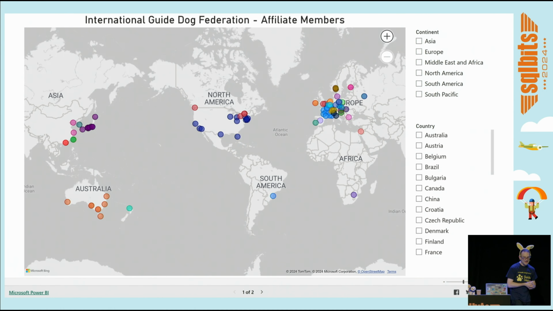So this is a Power BI report. With the data that we've scraped from the International Guide Dog Federation, we'll have locations of all of the affiliate members of the International Guide Dogs. And we'll be able to use tooltips and hover over and find more pertinent information so that people can donate or volunteer, call up, go visit some of these international associations.